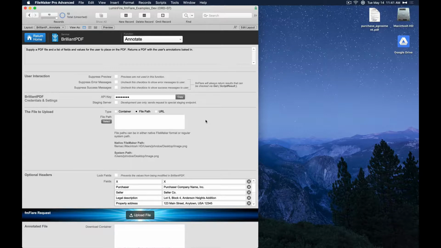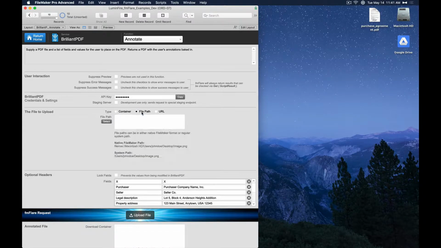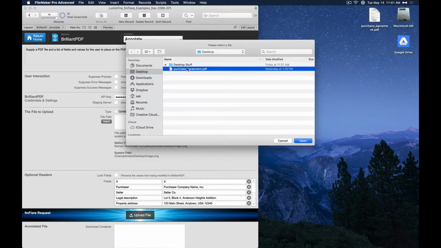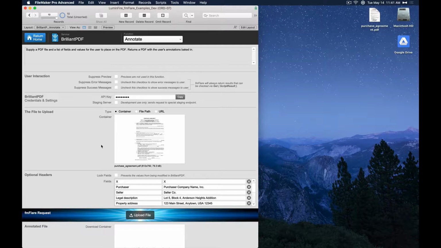Now the PDF file can come from three different sources. It can come from a container field in FileMaker, a file path on your computer. For example, I've got this purchase agreement document on my desktop, or you can take a URL. This is where I found that purchase agreement document on the internet, just a generic document. But either way works. It will get sent to fmFlare along with a list of fields and data that you supply.